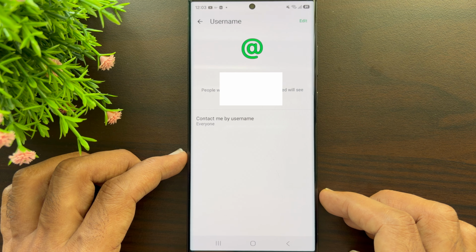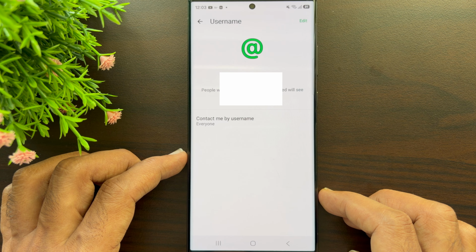That's it. These are the steps to create or reserve a username on WhatsApp.